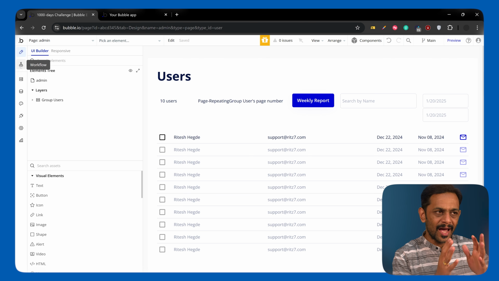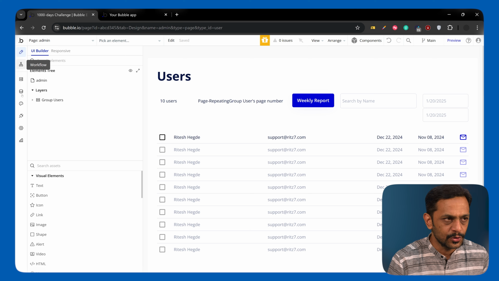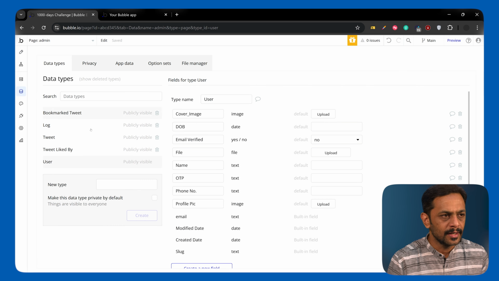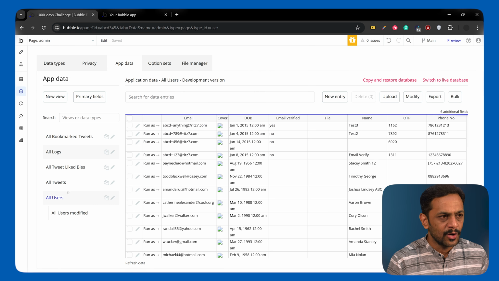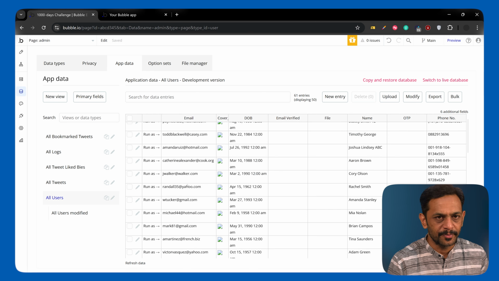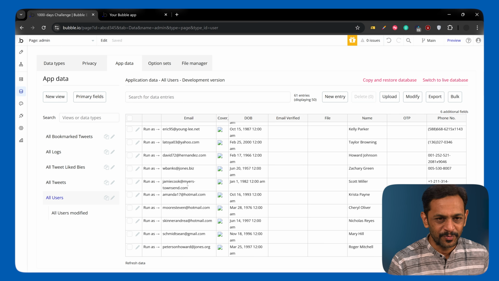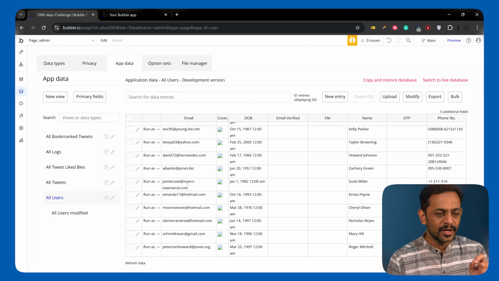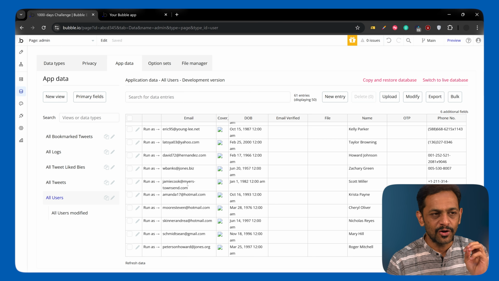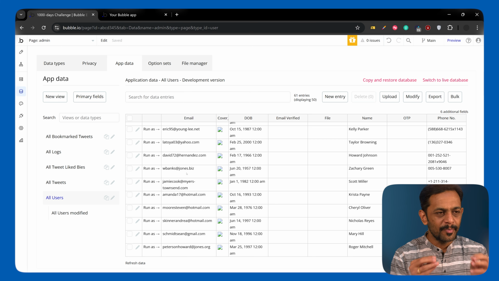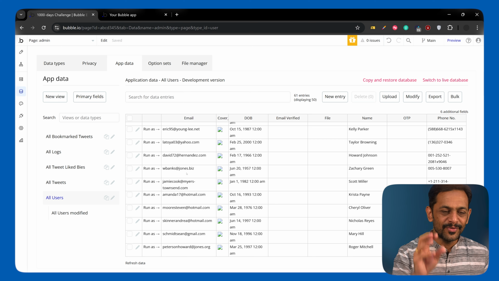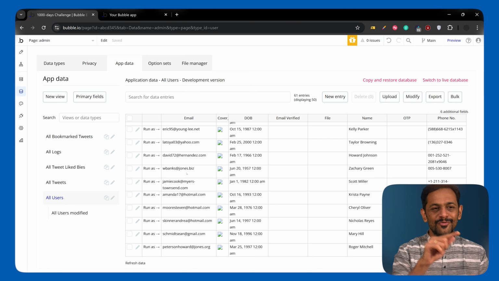Let's say now we have a list of users, right? So let's go to data and app data. Now we have these users added over here. Now if we want to add roll numbers to these users, based on when they have registered on our platform, you cannot run a backend workflow on a list of things, because you will only know that the fifth user registered fifth when you finish 1, 2, 3, 4, right?